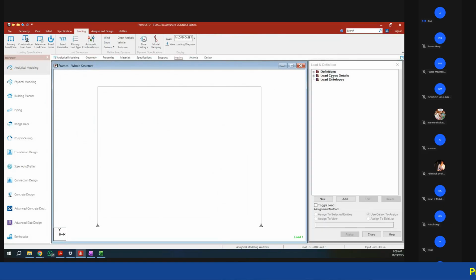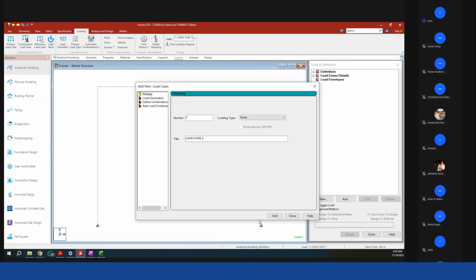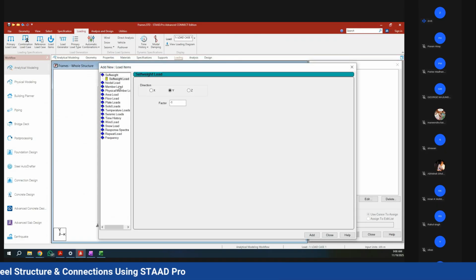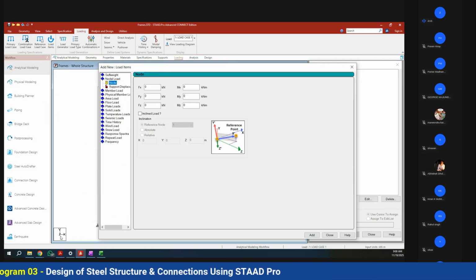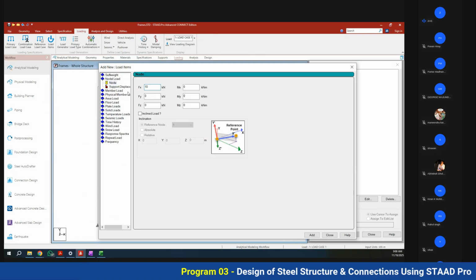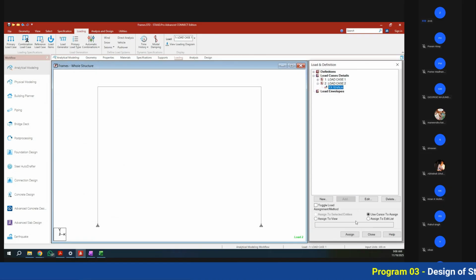Loading, new load case, add nodal load, and I want to apply load in the x direction. X direction value is 10 kilonewton. Add, close. So use cursor to assign. I want to apply it over here. Click over here. So this is the force I have applied.